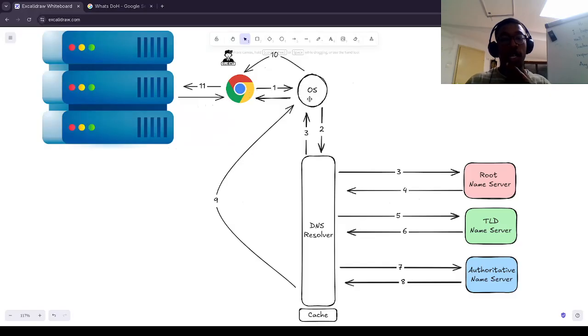So why would the browser send that information to the operating system? The operating system has been built with networking functionalities to connect with different protocols. So the operating system sends that query, that DNS query, to something called the DNS resolver or the recursive resolver.